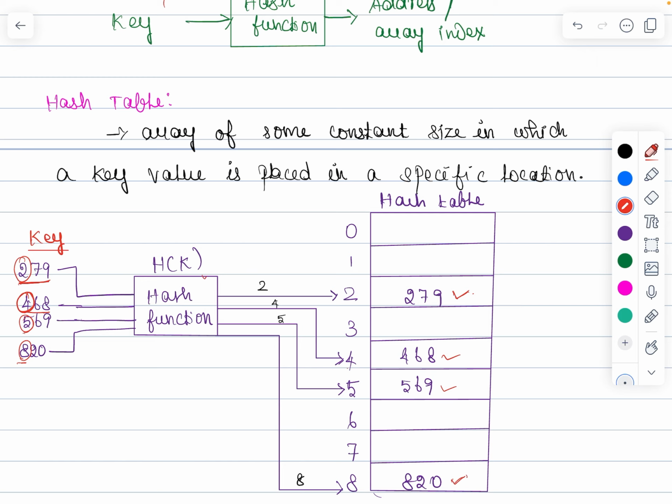So with the help of the hash function only, these address locations have been generated as 2, 4, 5 and 8 for the given key elements. So this is what the hash function is. Only with the help of the hash function, the key value can be converted into the physical address in which the key value can be stored.